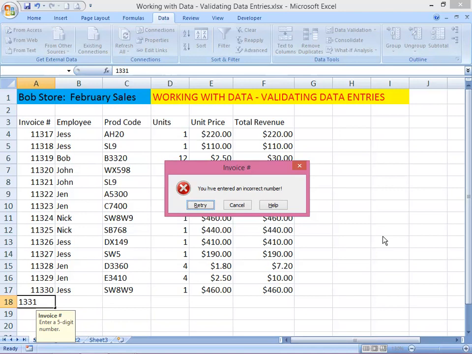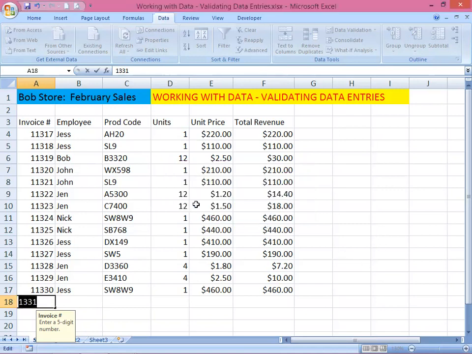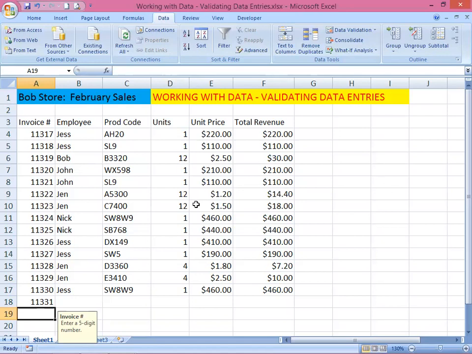The error alert allows you to retry the data entry and make the necessary correction. Just click the retry button here. Then we're going to type the right number, which is greater than or equal to 11,000 and a five-digit number. So we're going to type 11331, for example. Enter. So we got it.